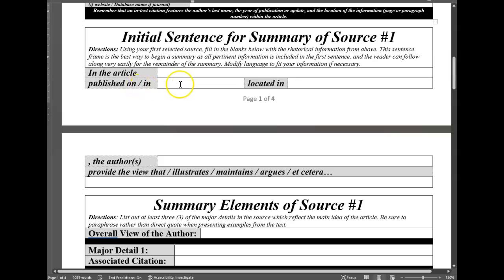Yes, so if it's just a year, it's going to be published in the year. Published on, if it's a full date, like September 23rd, 2000, whatever. Or if it just says 2023, either way. So change the English if you need to.